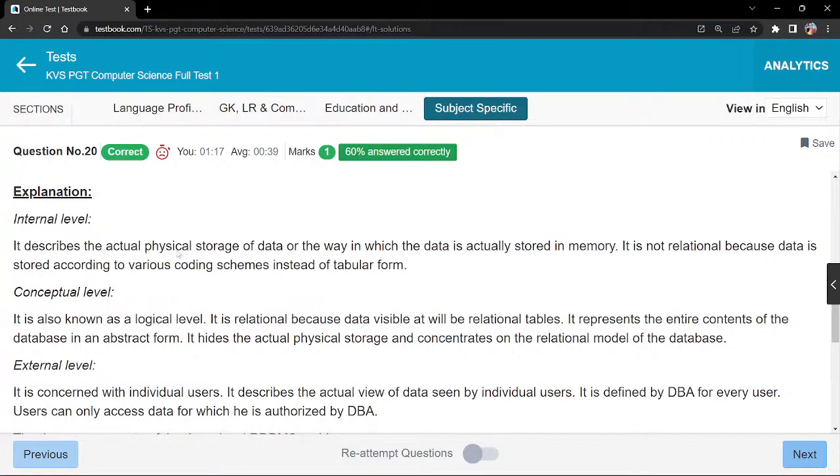In the internal level, it is the actual physical storage of data, the way in which the data is actually stored in memory. It is not relational. Data is stored according to various coding schemes instead of tabular form. And the conceptual level is the logical level. It is relational because the data visible is in relational tables. It represents the entire content of the database in abstract form. It hides the actual physical storage.